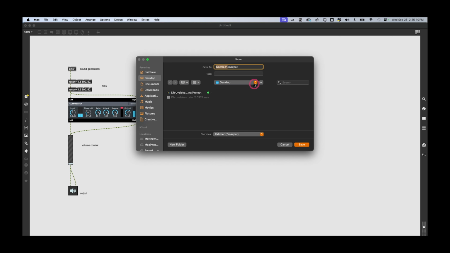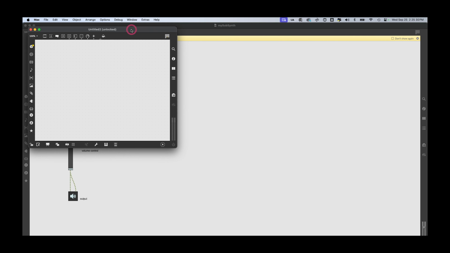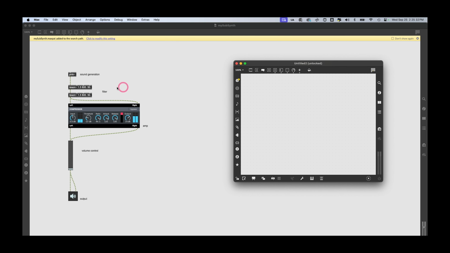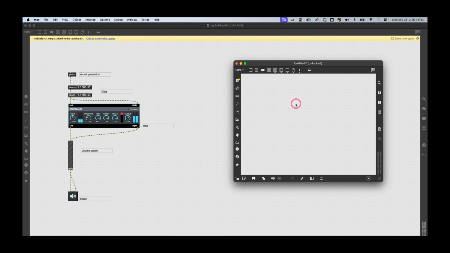I'll just put this all on my desktop so it's easy to find, nice, quick, and simple. So we'll call this my sub synth. It's a subtractive synthesis happening here. There we are, my sub synth.maxpat. Cool, we've got that right there. I'm going to make a new Max patch over here. And like I said, this is all really, really basic. Window. There we are. We'll have that there.